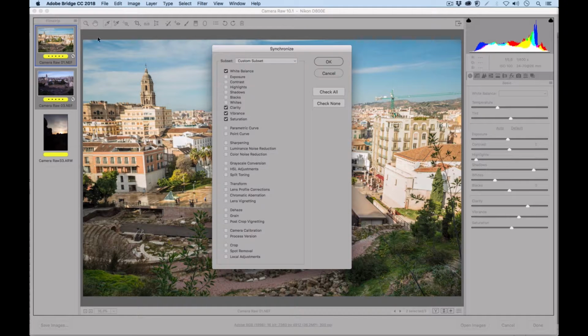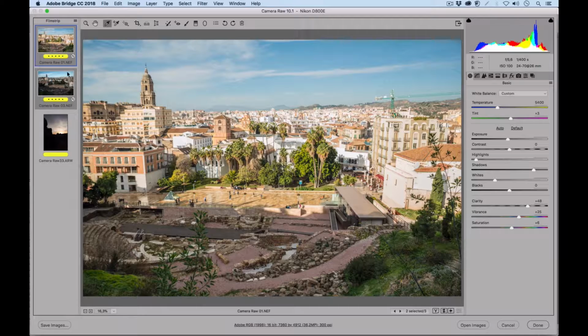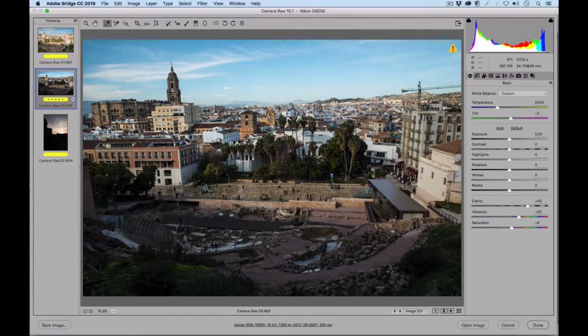But I'm going to leave the sync between the first and the second on the white balance, the clarity, the intensity, and the saturation. Let's see what happens. We can see here the sign, a warning sign that tells us that both photos have the same adjustments when it comes to color temperature. We can see it here, the same color temperature, the same clarity, the same intensity, and the same saturation. Obviously, as the others have different exposition, well, we can see that they have different lights.